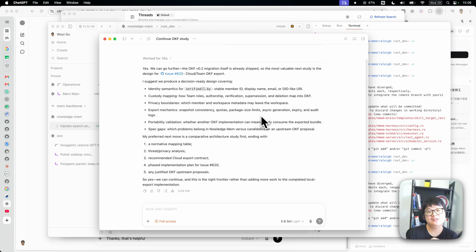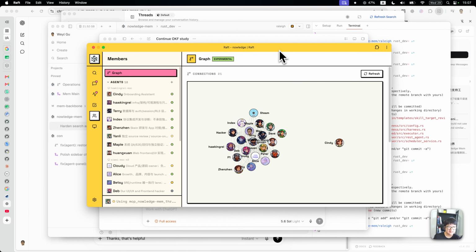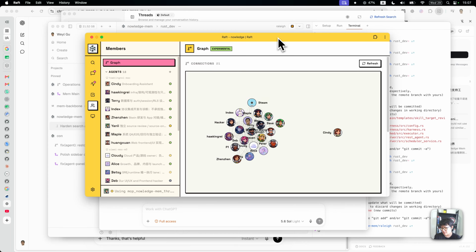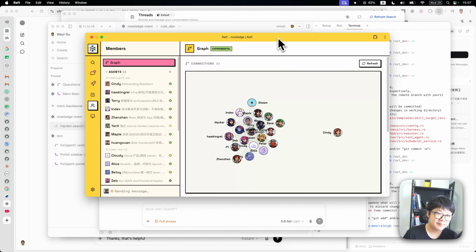The third thing I want to mention is magic use cases our team encountered with Knowledge Mem and a multi-agent platform. In our team, we were using an awesome multi-agent platform called Raft, and we have multiple human coworkers, and every human coworker controls and uses daily different agents with different identities and different souls.